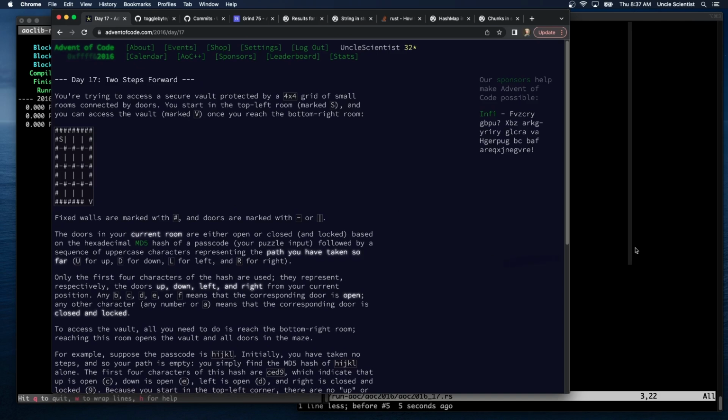This one looks like it's going to be a maze searching algorithm, which means maybe we can leverage our Dijkstra. So let's see. Fixed walls are marked with a hash and doors are marked with a dash or a vertical bar. The doors in your current room are either open or closed and locked based on the hexadecimal MD5 hash of the passcode, your puzzle input, followed by a sequence of uppercase characters representing the path you have taken so far.